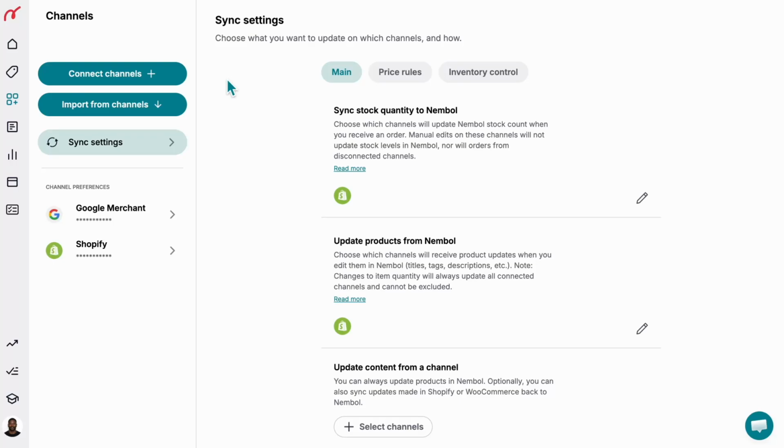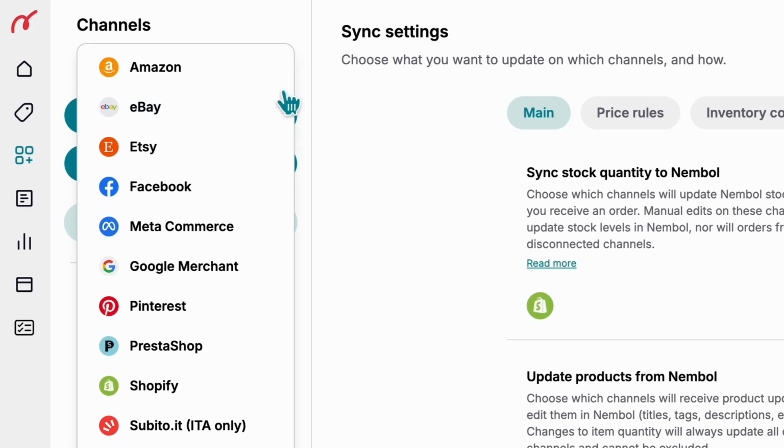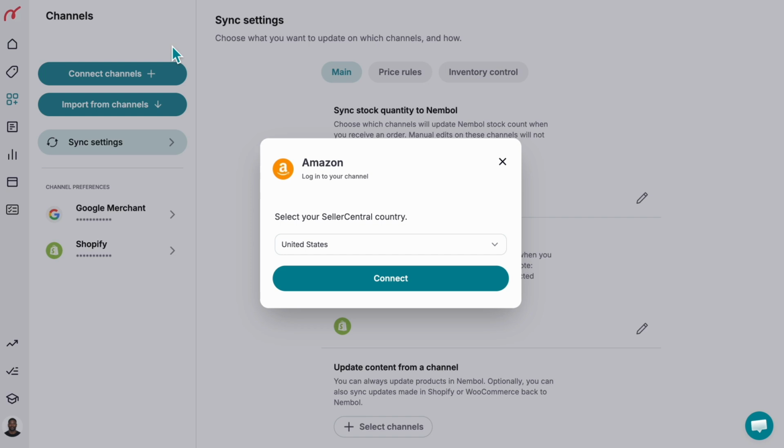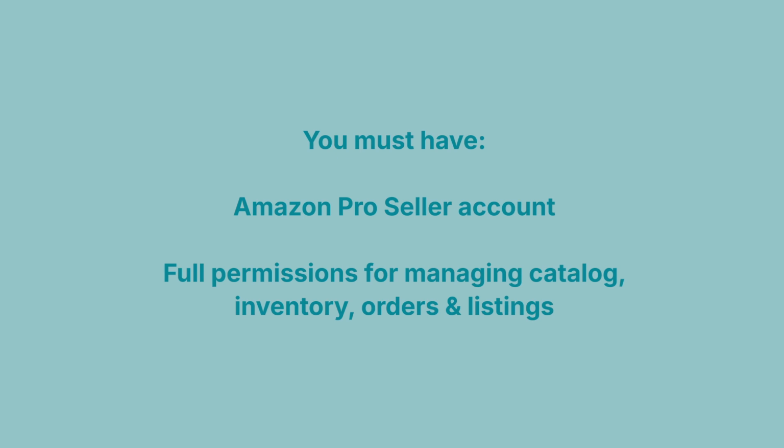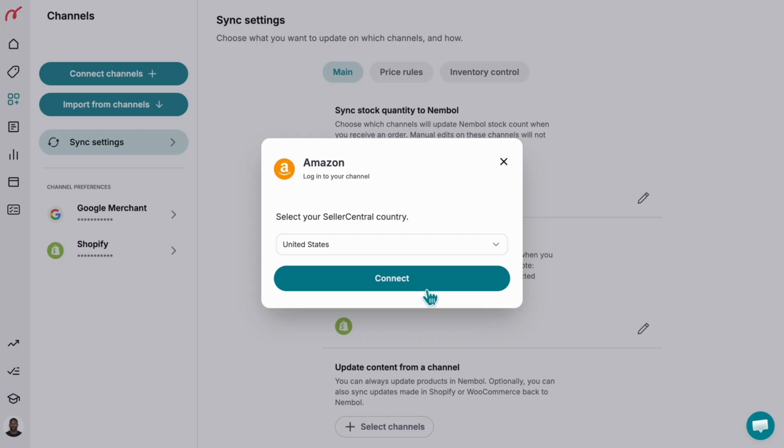To connect Amazon to Nembol, click Connect Channels and select Amazon. Next, select your Seller Central country. Please note that to connect Amazon to Nembol, you must have an Amazon Pro seller account with full permissions for catalog, inventory, orders, and listings. Click Connect to continue.